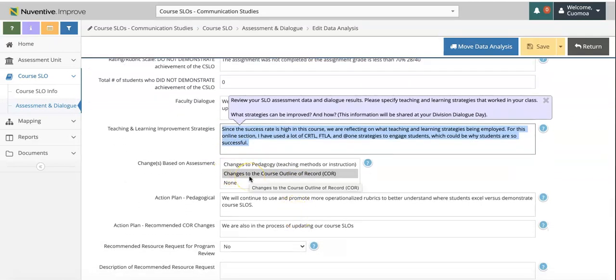Sometimes we'll make changes based on the assessment. And some of those changes are how we approach our course content in the classroom. So we might report that, you know what, after taking a look at this data, I'm going to change the way I approach a topic in my class. And that's changes to pedagogy.